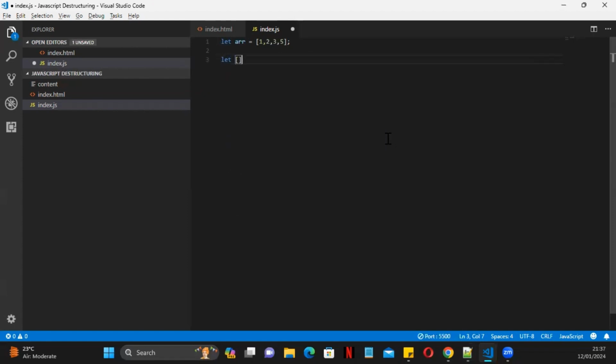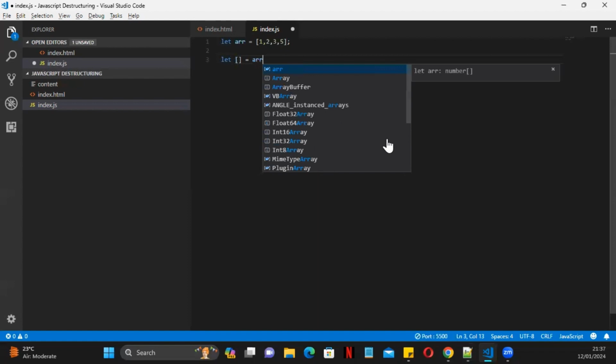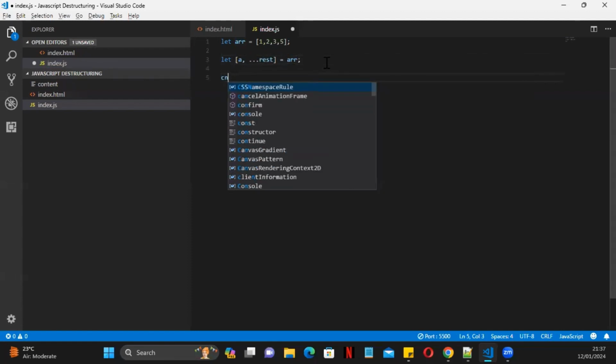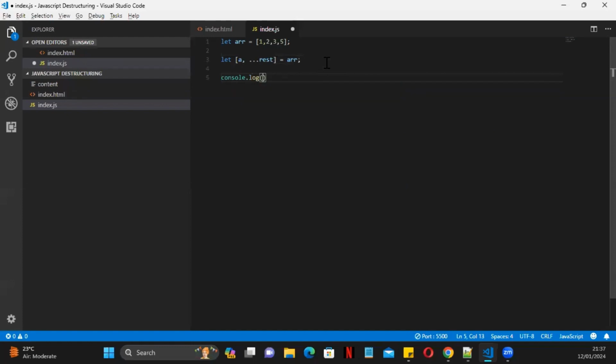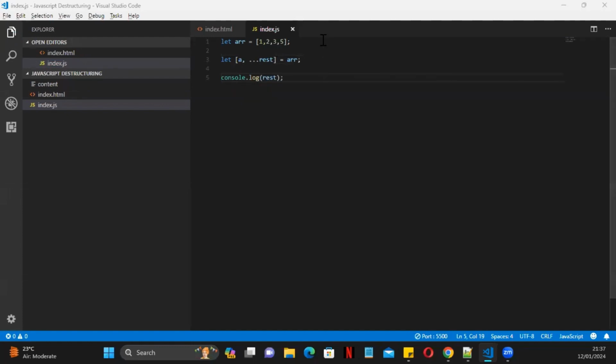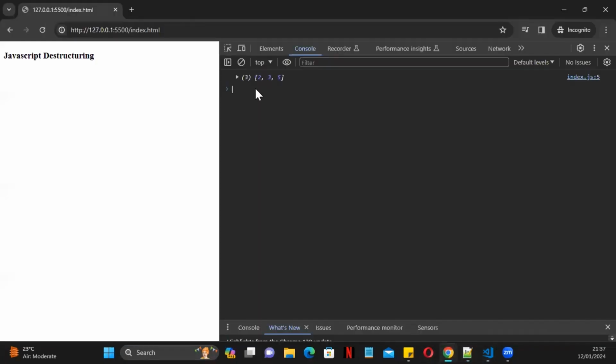Since I am destructuring an array, I would use a square bracket. So A will be assigned 1. And if I just use 3 dots and I will call it rest, console.log, if I just say rest, I'm able to get all the elements apart from one into an array.